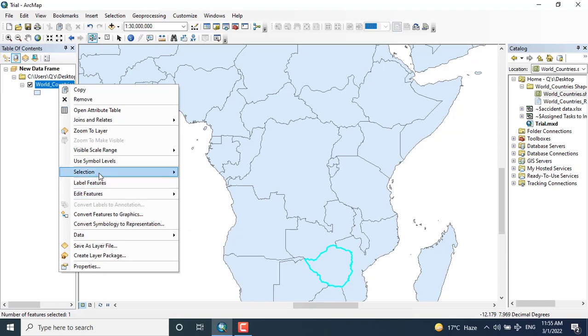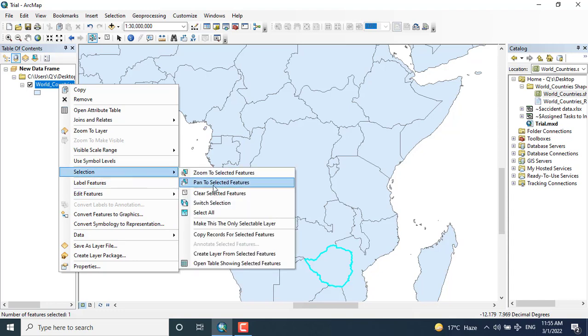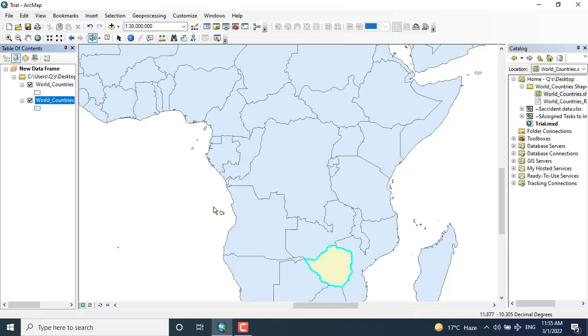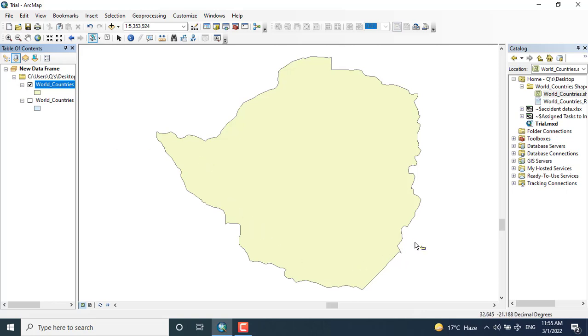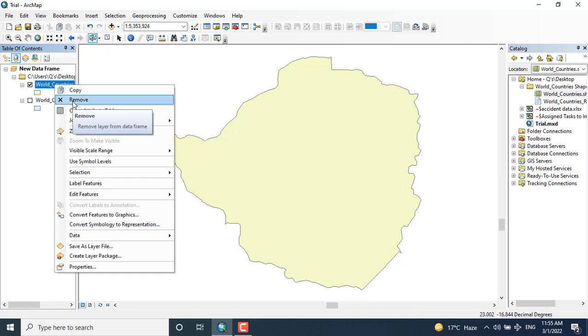So going towards the Selection menu, I will click Create Layer from Selected Features. The layer has been generated here, you can see. So this is the only Zimbabwe polygon. Here you can see that this is the polygon of Zimbabwe, meaning it's the shapefile of Zimbabwe.